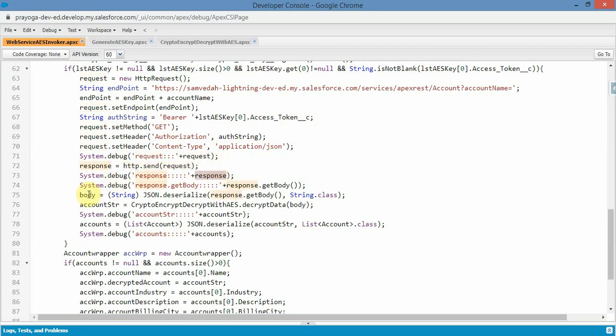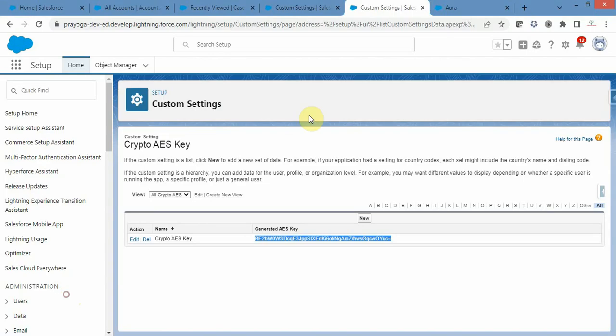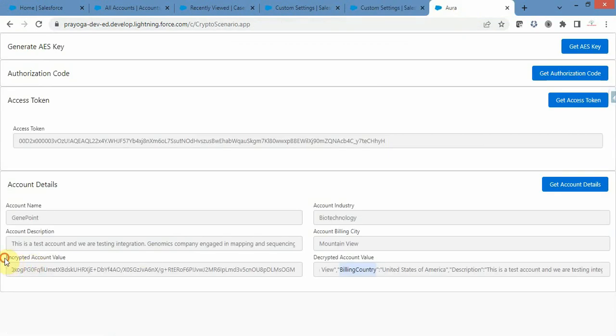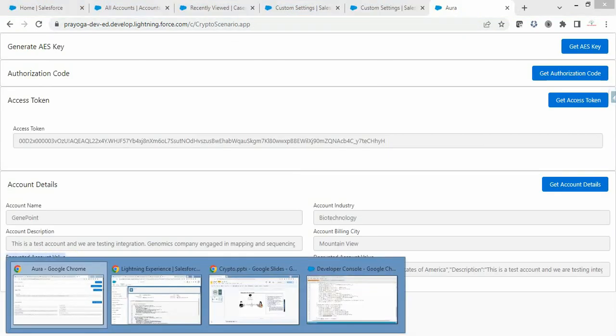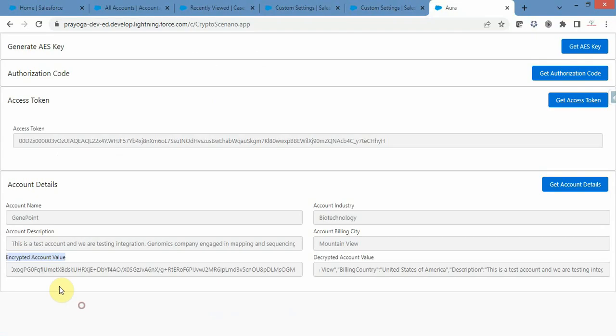So I got the body, and I convert it into a string. Then, if you see the body, I am putting it in the encrypted account field. This field is this one, the encrypted account value. This is the field that I am using to store this encrypted account. So in this encrypted account, I am getting this unreadable format.